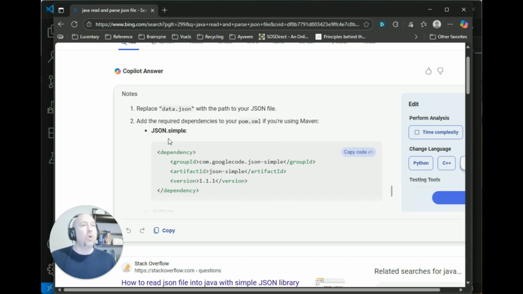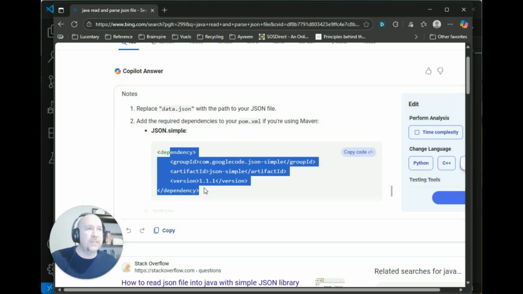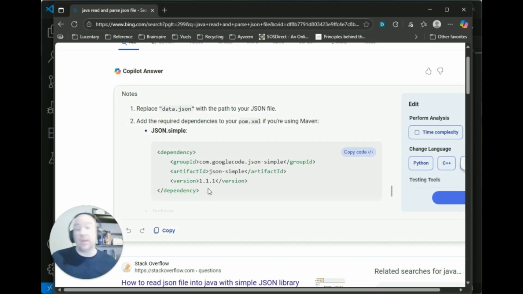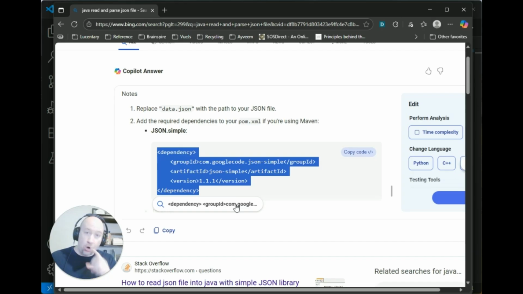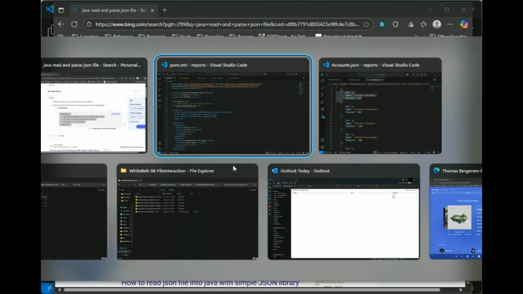Oh, here we go. So in json.simple, it'll note down here, this is the dependency we need for Maven, and we're running Maven. So we need to make sure to add this dependency inside our pom.xml file. So I'm going to copy this to my clipboard. Let's head back to VS Code.